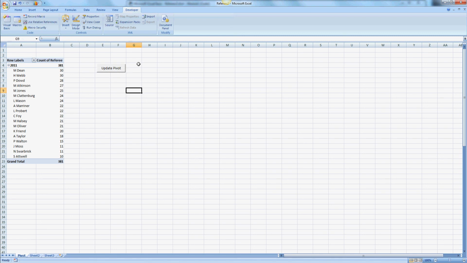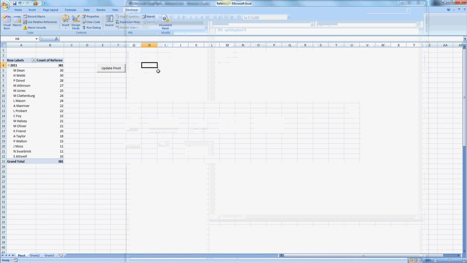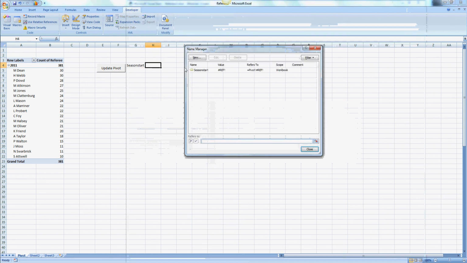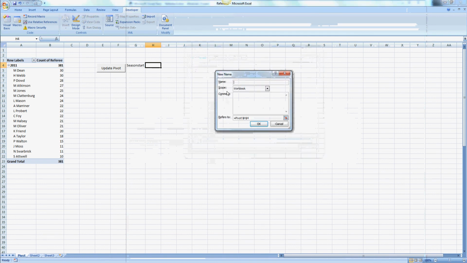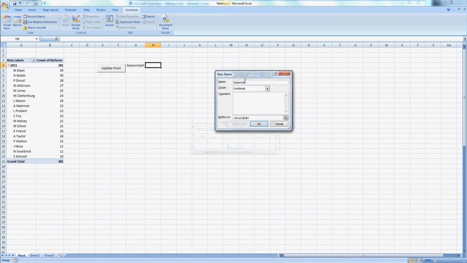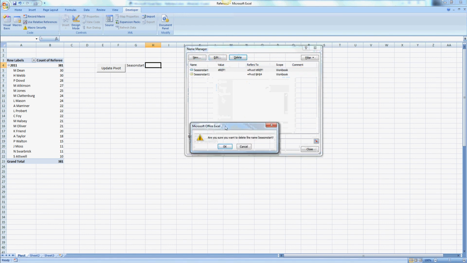You can also make it a little bit more user-friendly by referring this part of the SQL statement where you specify the parameter to a cell on the worksheet. So for instance, season start would be put in this cell. We can name the cell with Control F3. You can name the cell season start 1. Okay. Let's delete this.